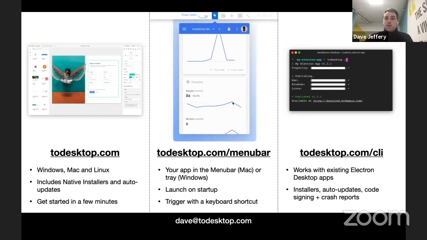We've also got a product that will take your web app and convert it into a menu bar or tray application. And if you have a desktop app already that you built without ToDesktop, then you can use our CLI. That's going to take care of installers, auto updates, and crash reports for you.